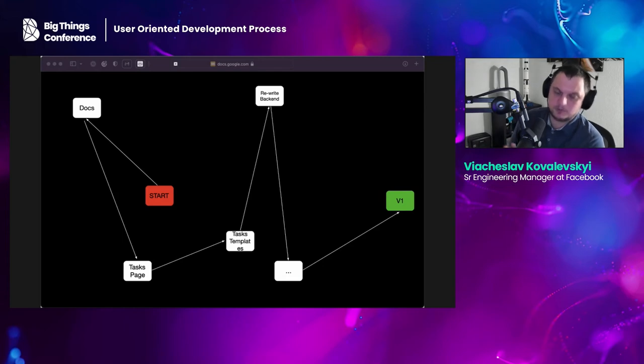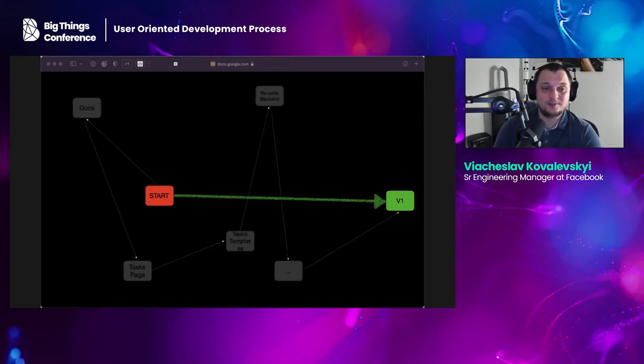And when the majority of people look at this, the first question is, okay, why not do this? We have tons of wasted work. We're not going to use many of the things that we built. We will have to drop tons of them. So why not design everything properly and go directly to V1 as fast as we can? This is the most common question that you might be hearing a lot if you also try to start practicing UODP.